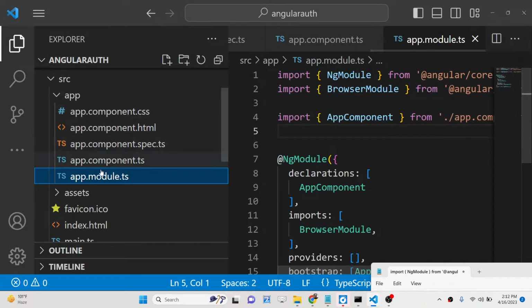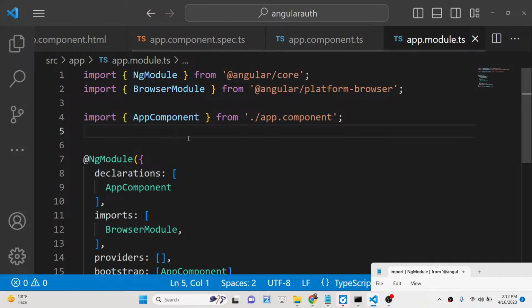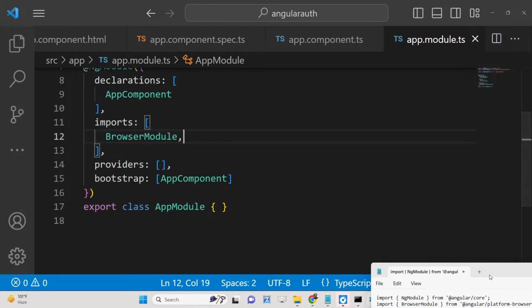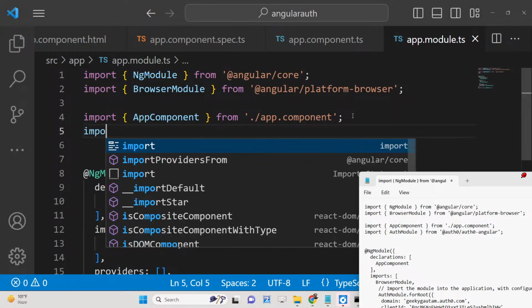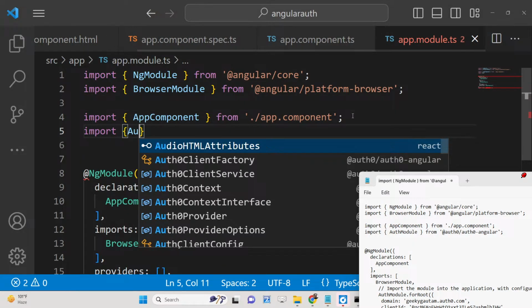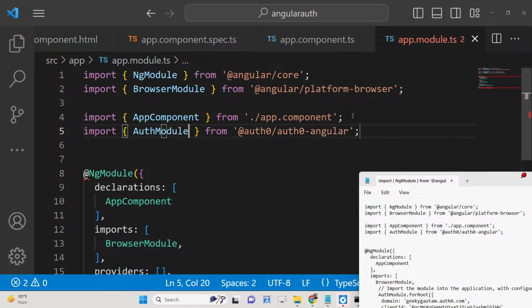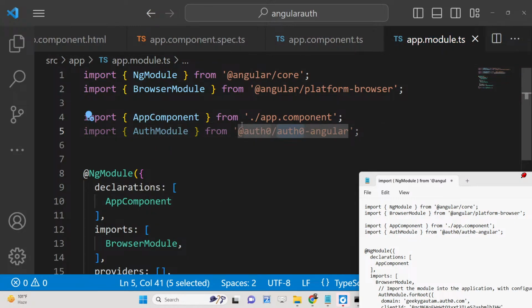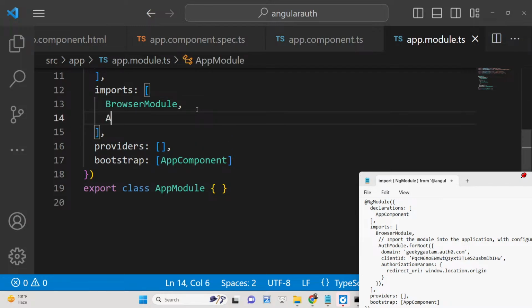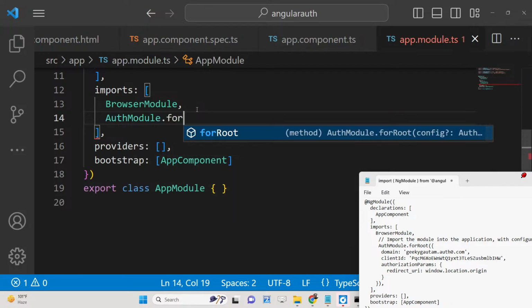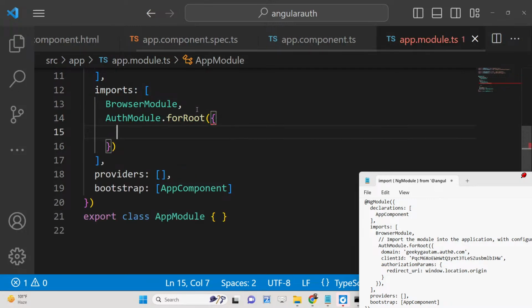You need to go to the app.module.ts file of your Angular project, and right inside the imports array you need to add this dependency. So right here we will put the import statement and import the AuthModule from the package that we installed. Now inside the imports array, guys, we need to say AuthModule.forRoot, and inside this we need to pass these options.